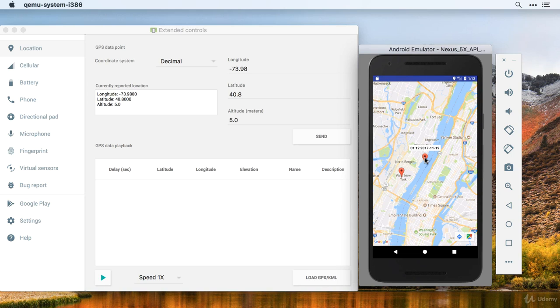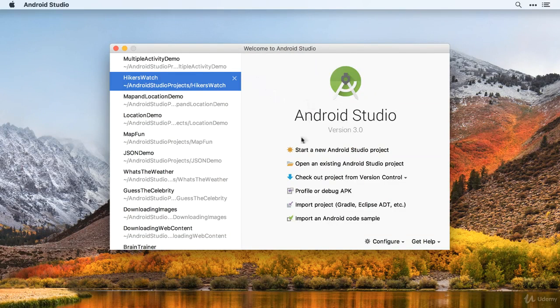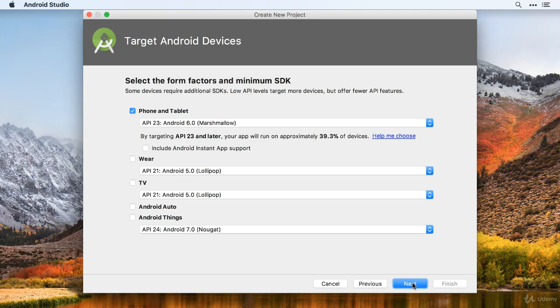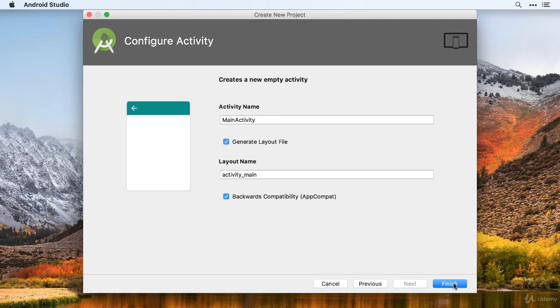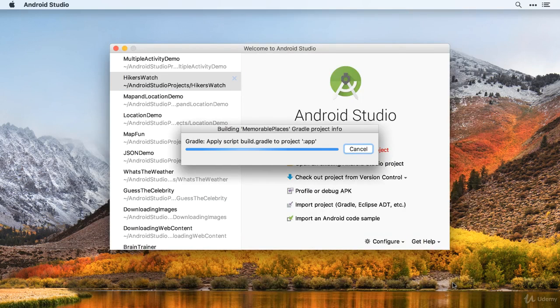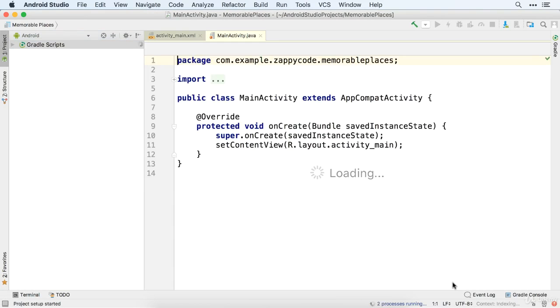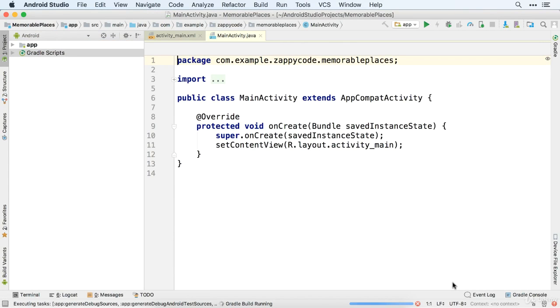Go get it. All right, let's go ahead and get started here by creating a new Android Studio project. I'm going to go ahead and call this Memorable Places. Feel free to call it whatever you'd like. And looks like good API, empty activity. We're going to eventually add another activity, which is going to be one of those Google Maps activities. But for this first one, we just want to go ahead and leave it as is.